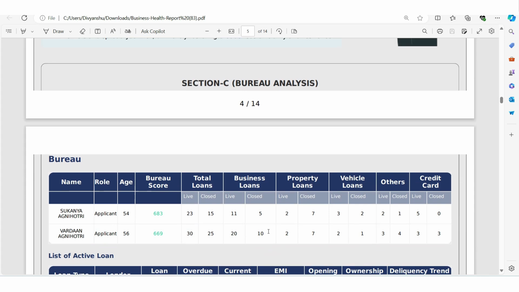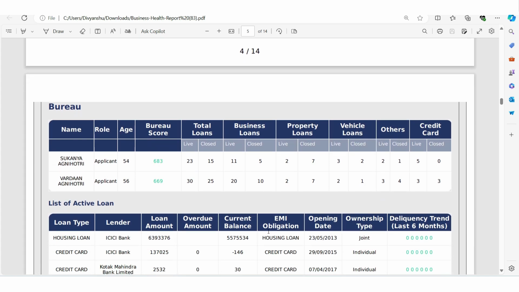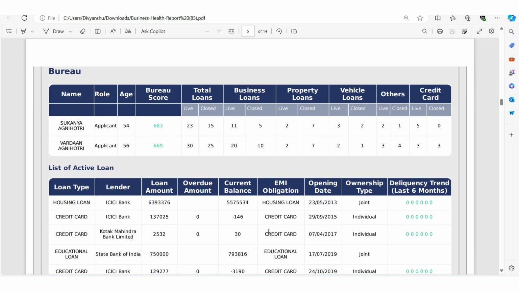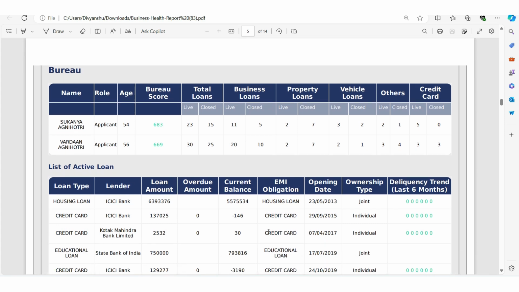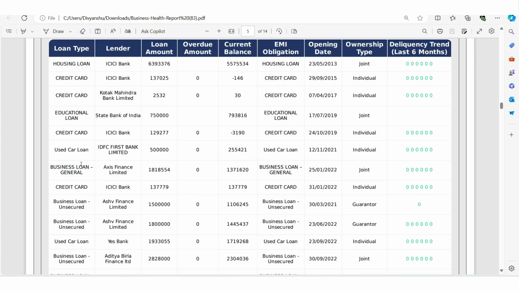Now coming next is bureau analysis. Here we are able to see all the promoter details along with their bureau score and their live loans, closed loans, types of loans, even their inquiries are also there. We are able to see the active loan list. As we can see, the business loan which was taken from Axis Finance Limited. As we can see the type of loan along with lender, loan amount and the current outstanding. Even we are able to see the delinquency trend of the last 6 months.